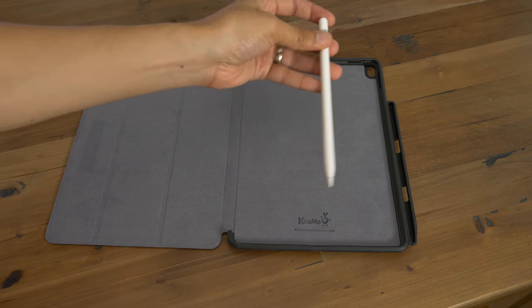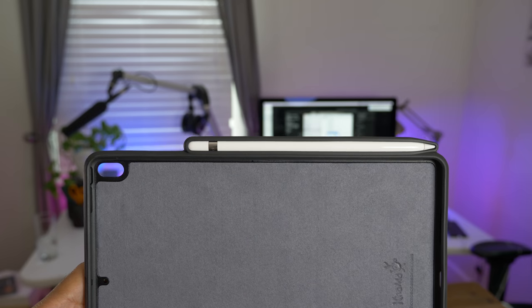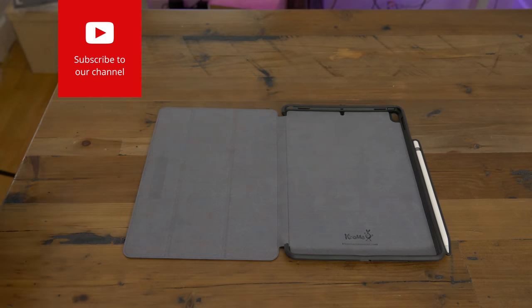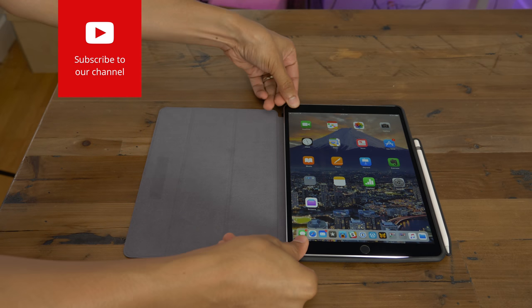But of course, the headlining feature of this case is this right here, the Apple Pencil holder, built right in. So you just grab your Apple Pencil, slide it into place, and snap it in. It's that simple. So if you're an iPad artist, this will obviously be very appealing to you because it places the pencil within grasp at all times.